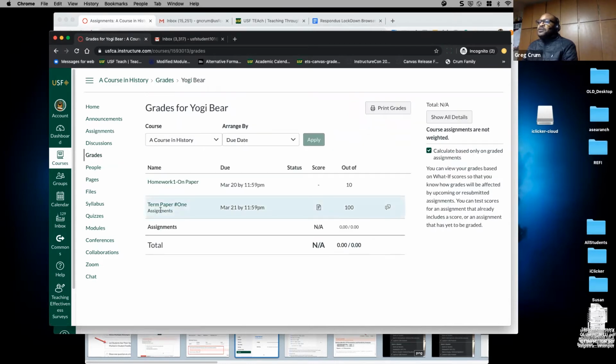If I go to grades from my student point of view, I see here term paper 1, and I see that there's a submission here. The icon indicates there's a submission, and I'm just waiting for the grade from my instructor. I also see the other assignment here, as well as a total at the bottom that gives me a running total of a percentage of my points in the class.